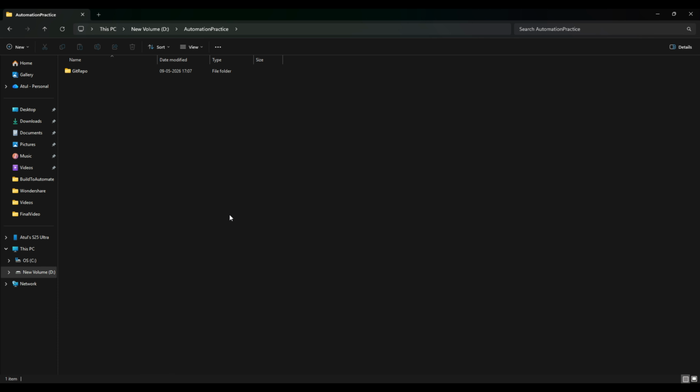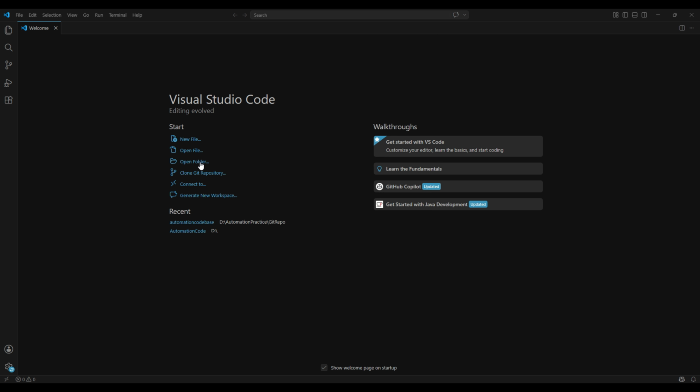Okay. First we will create an empty folder to initialize the Playwright project. Okay, here let me create one Playwright practice project. So the same folder I will open in VS Code.